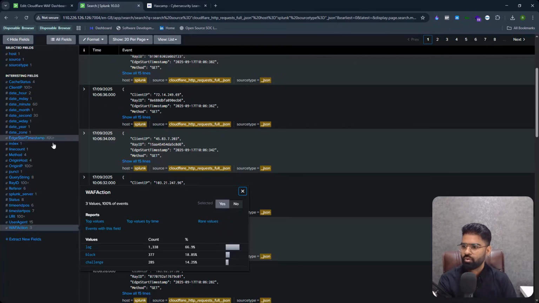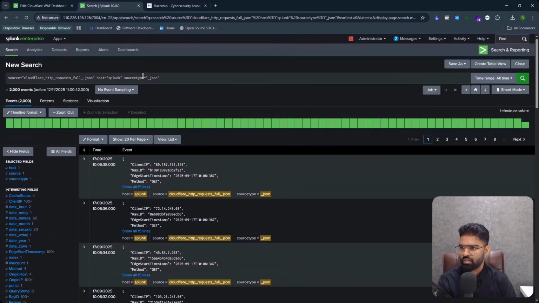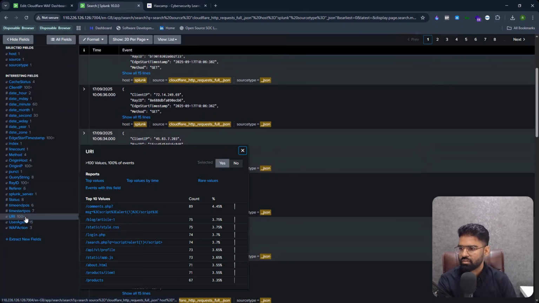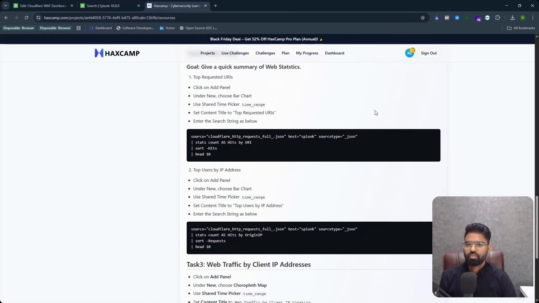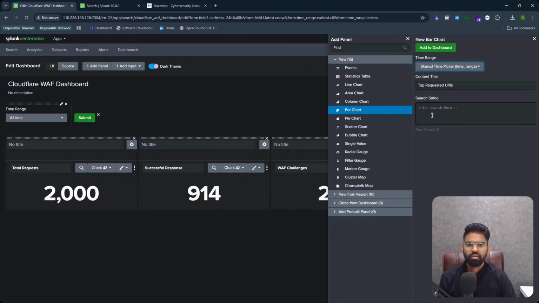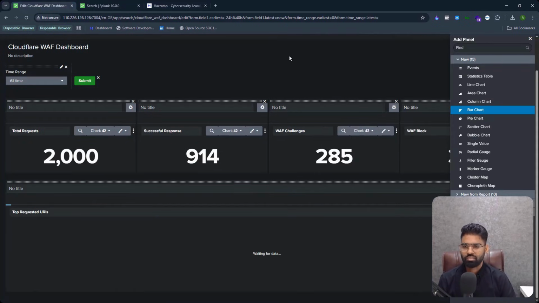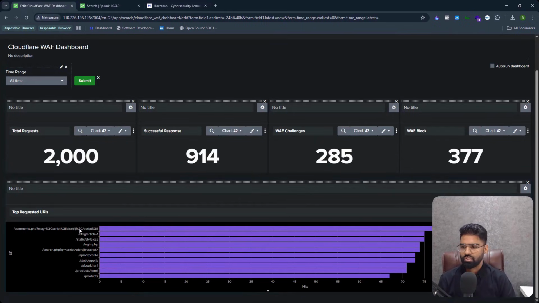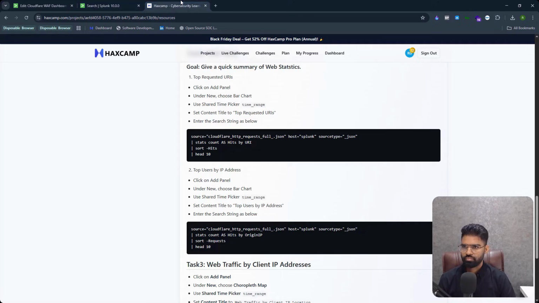Even if you look at the entire Splunk, the entire Cloudflare logs, you must see URI. These are all the URIs on the website, right? So we'll copy this, come here, paste it in here, and then we are just going to count it. Let's add to the dashboard. Perfect. Can you see that these are all the URIs requested by the users?